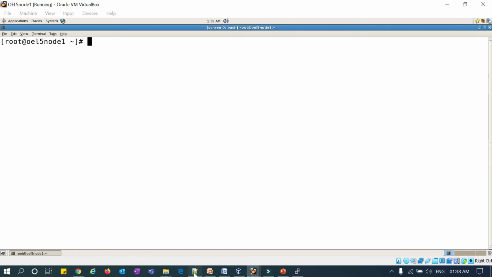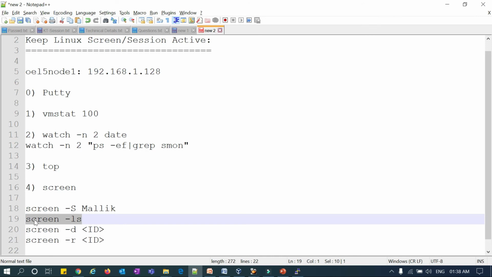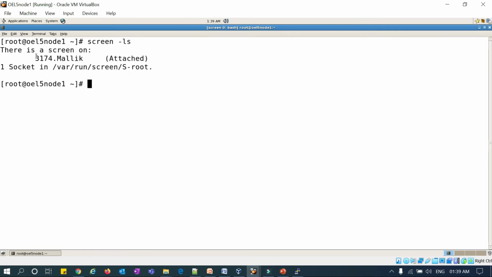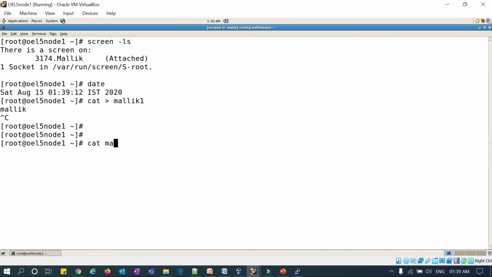So how can you check whether screen is started or not? You can do screen -ls. If you see here, attached, you already created one session as Mallik, and that is attached. So right now you are in screen. You can do one thing: run a date command, and create one file called Mallik1 using cat, enter content into Mallik, and then cat that Mallik1 file. It has the content Mallik.